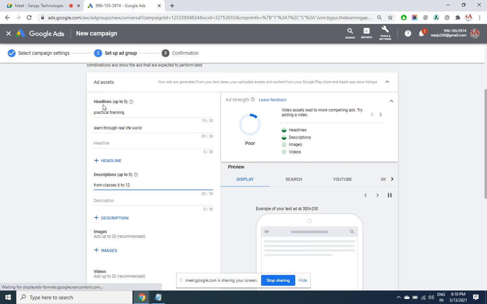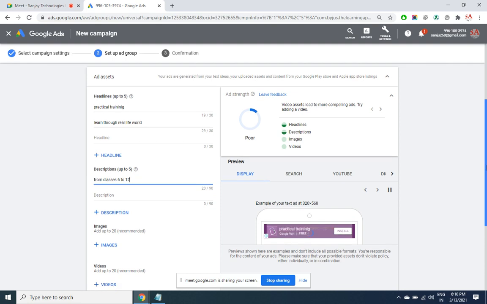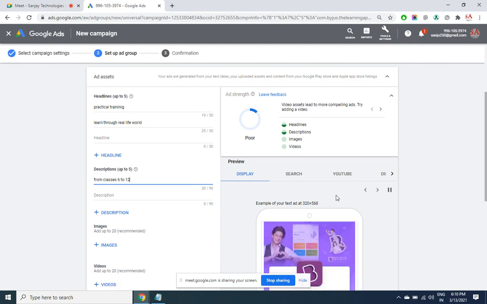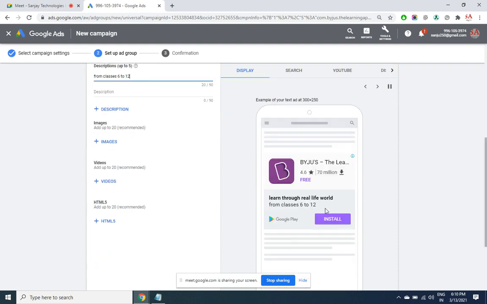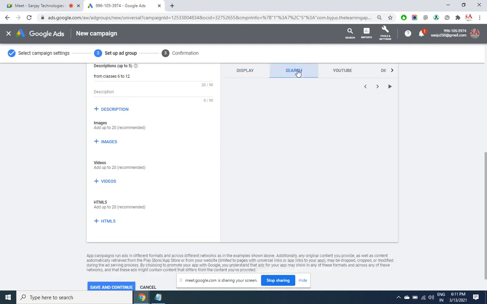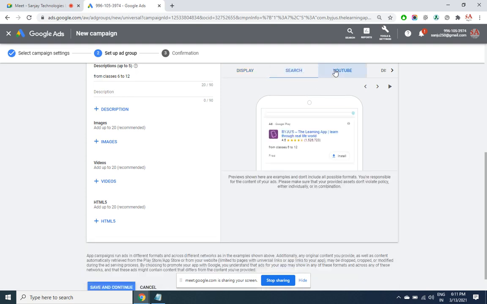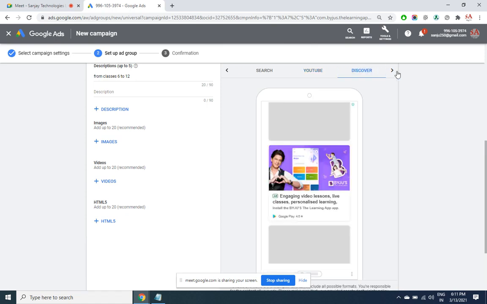Okay. So likewise multiple variants of headlines and descriptions can be given. Randomly any one would be picked from headline, any one would be picked from description. But over a period of time, the search engine will see which headline and description is more powerful, getting you better response, and that will be continued. This is how your ad will look in various devices of various sizes. How the ad would look in the search engine, how it would look in YouTube, how it would look in banner ad and discover.